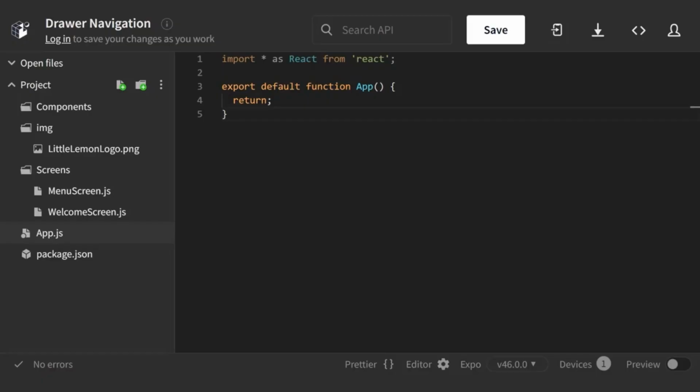In this video, you are going to learn how you can use drawer navigation within the Little Lemon app. So far, you've been familiarized with stack navigation and with tab navigation. In this example, you'll find out how to use the drawer navigation method to navigate to the welcome screen and the menu screen. Now, drawer navigation can be done from left to right or from right to left. You will discover a bit later what happens by default.